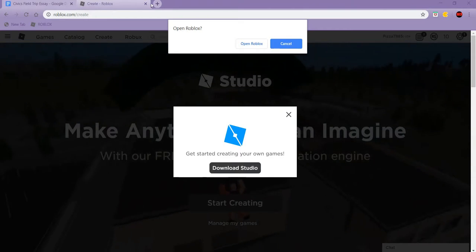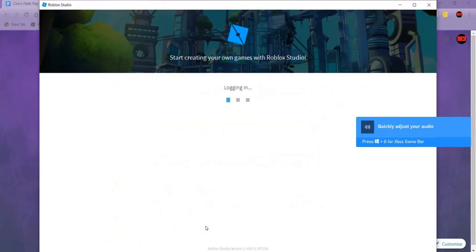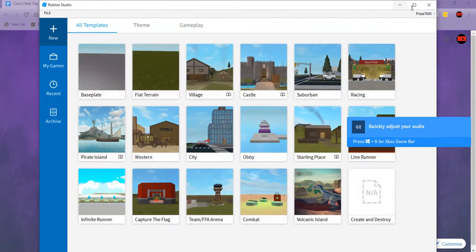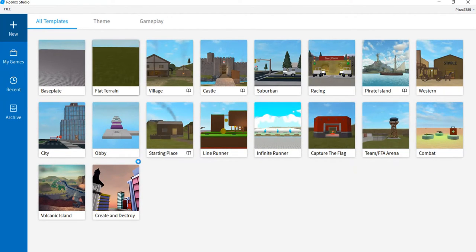And then once you have it downloaded, go to the application. You can choose from any of these. I'm going to do flat terrain.